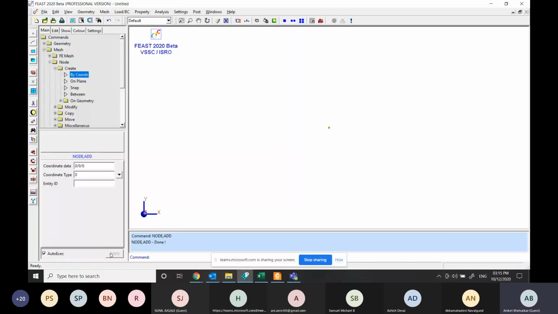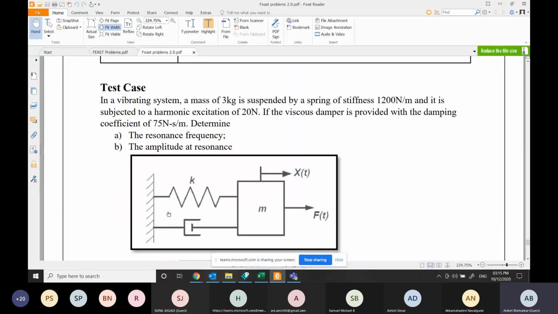And another point you can create, another node you can create. Now here you can see there is no dimension given.